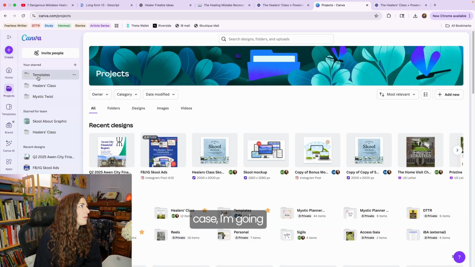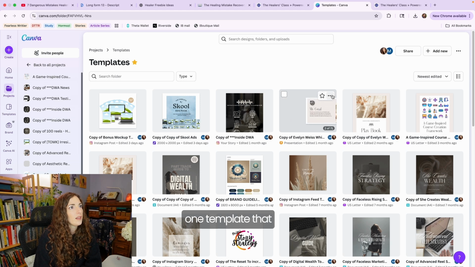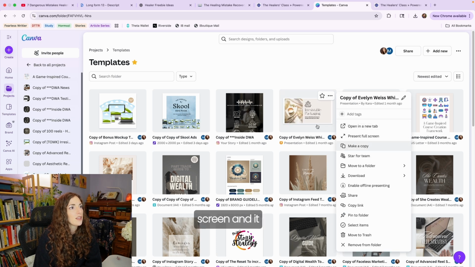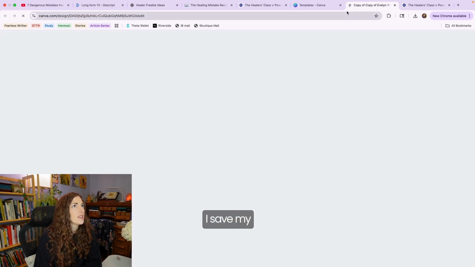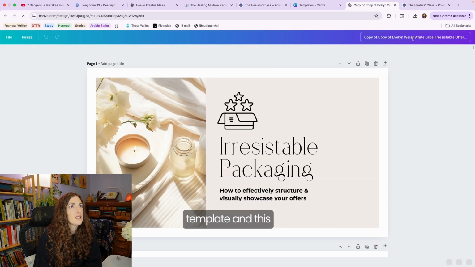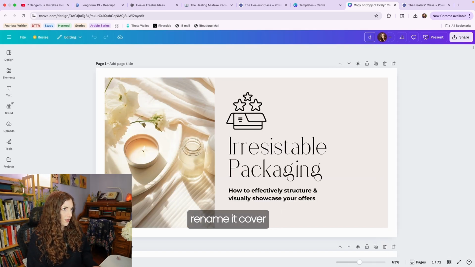In my case, I'm going to go to my templates that I already have, because there's one template that I really love. It's widescreen and it just has some really beautiful imaging, text, and fonts that I love. I'm just going to make a copy of that. So I save my template, and this is a copy of a copy. So we're going to rename it cover 4.